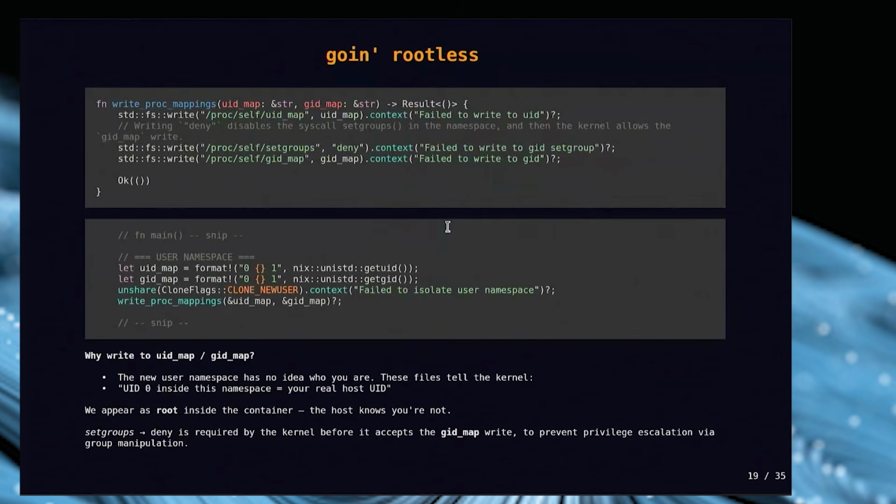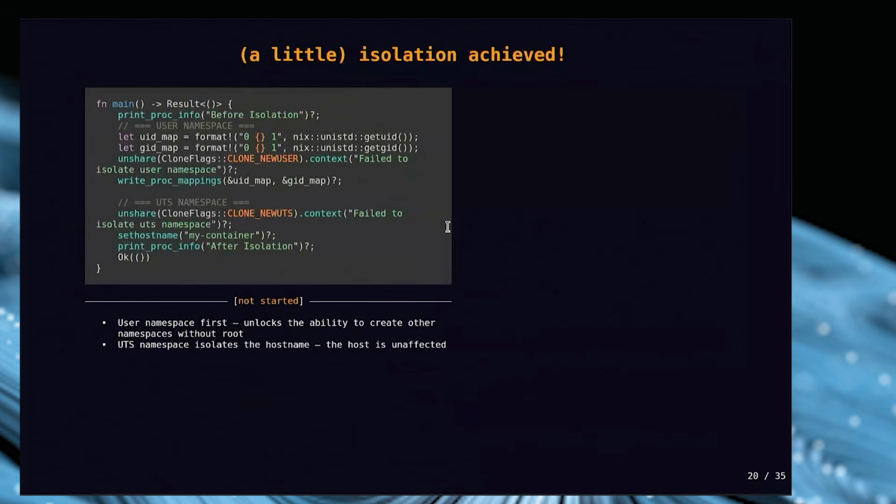Yeah. All this is saying is we're going to let the kernel know that we're going to run this as root, but here's my UID, so you know who I am when I try to run it. So we're going to set the new UID, we're going to do the GID, and we're also going to set deny to set groups, which is required by the kernel before it accepts a GID map, to prevent any sort of privilege escalation. So we're going to go ahead and write that.